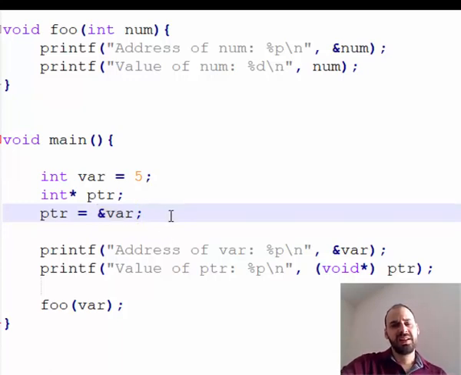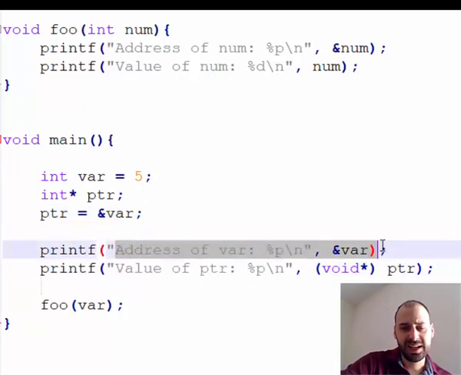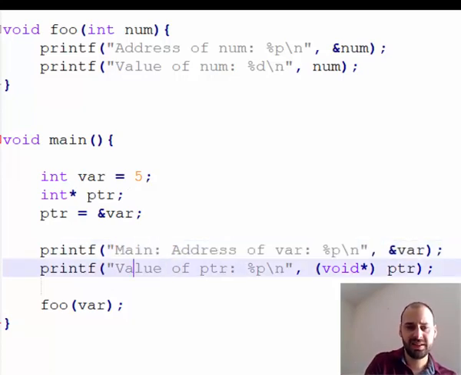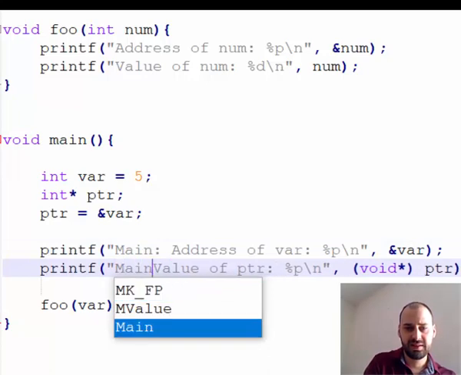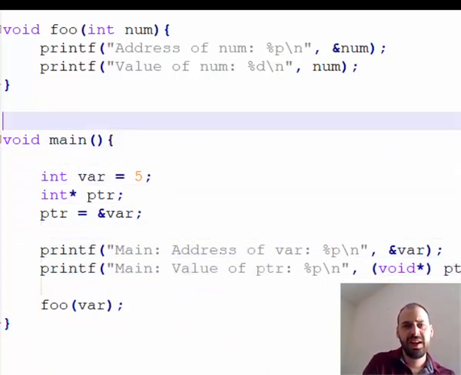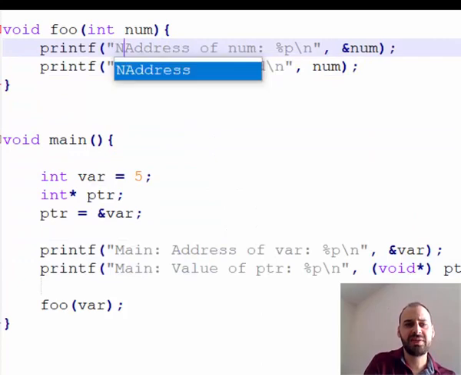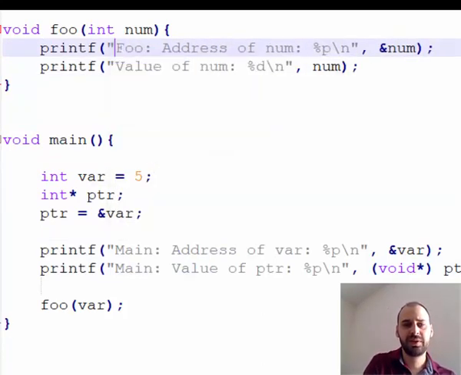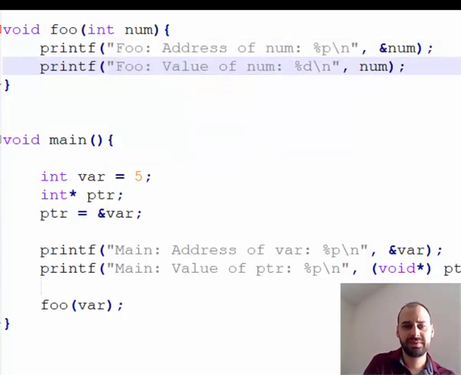So what we're seeing here is we're going to print a bunch of things to the screen. We're going to print the address of var, first from the context of the main function. I'm going to make this a little bit more clear: from main. And then we're also going to print the address of num from our foo function, the address and the value.